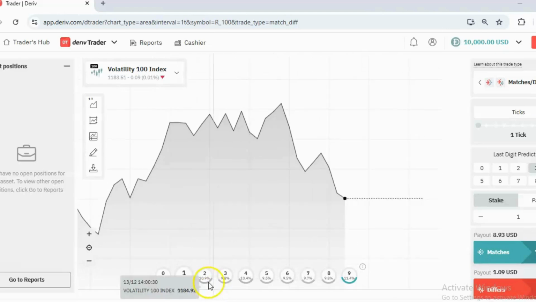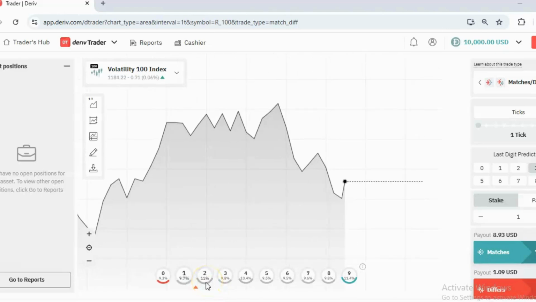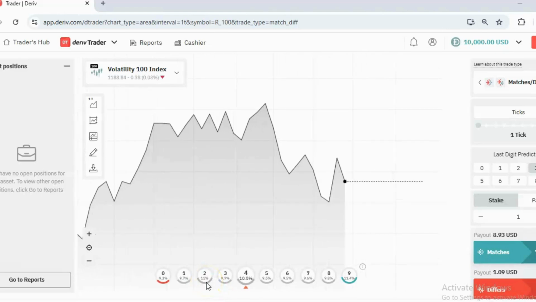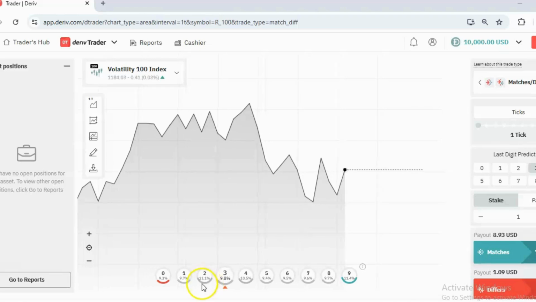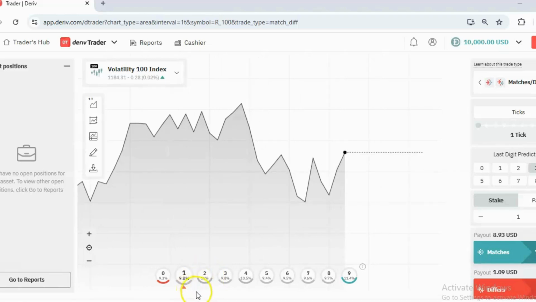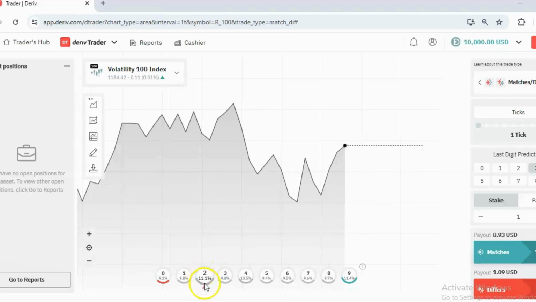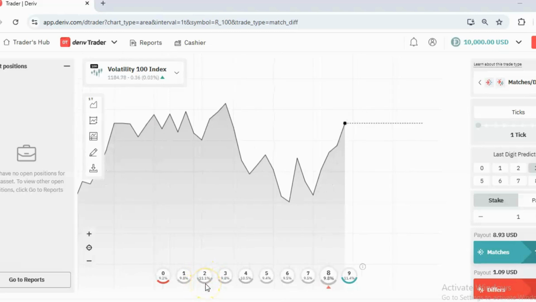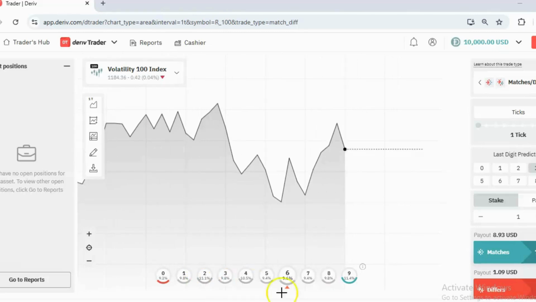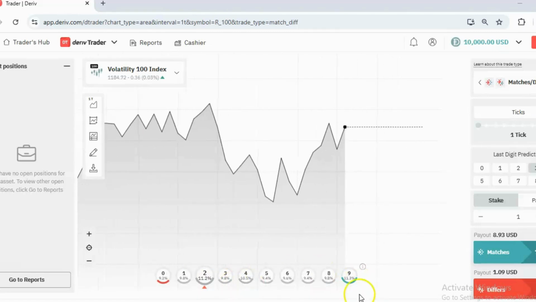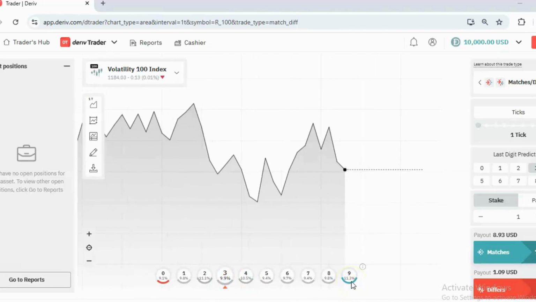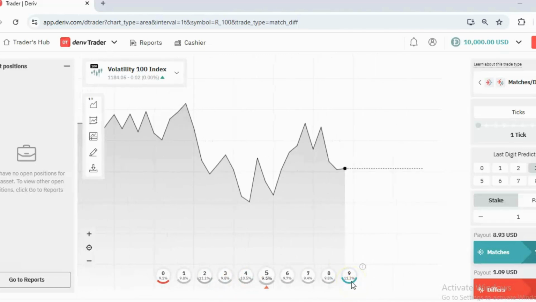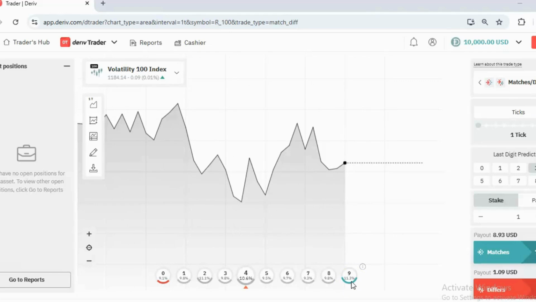For this one, let's say we choose 2, although you can see 2 was at least 11 point something and it was going down, but here it's gaining power. So we are going to choose to match with 2. For the entry point, we are going to wait for this cursor to touch the digit with the highest percentage, which is more than 12%.